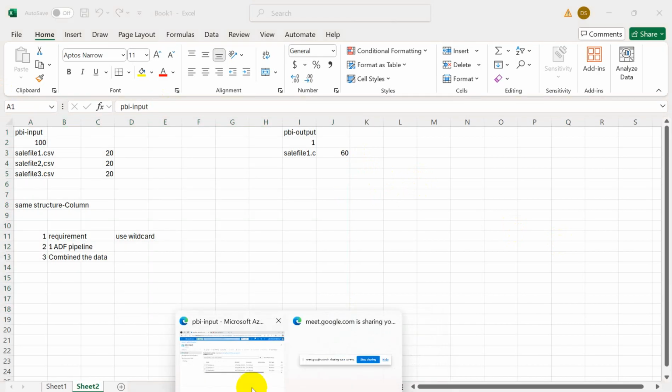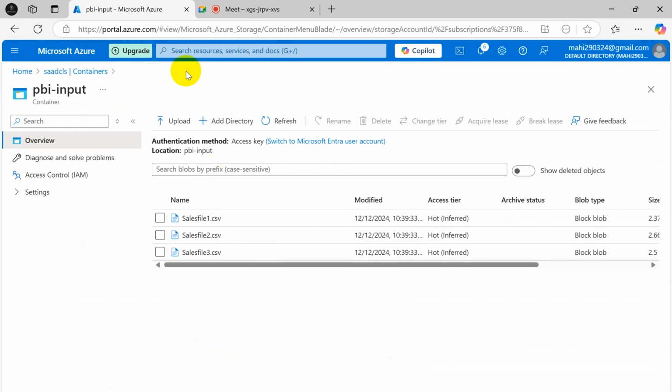Now guys, let's go to the exercise. So we have this new container, which is just named PBI input. It contains three different files. The structure is the same, but the data is different.